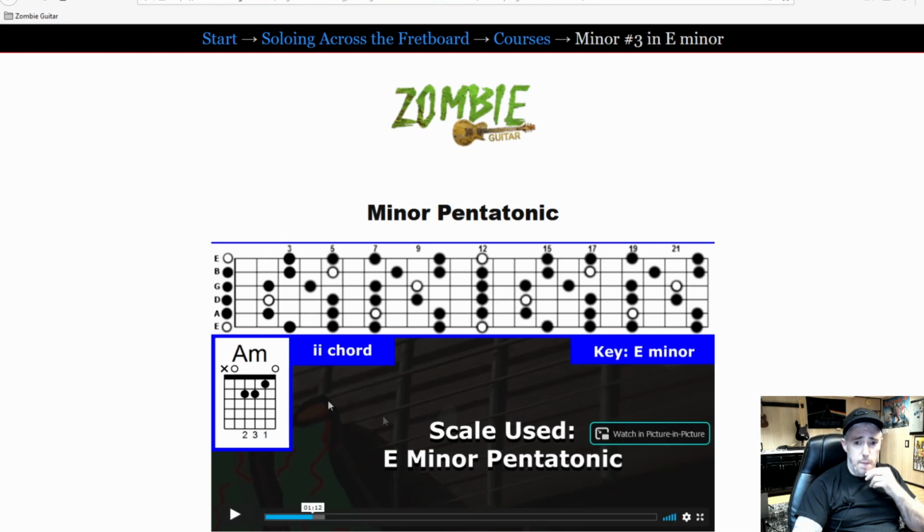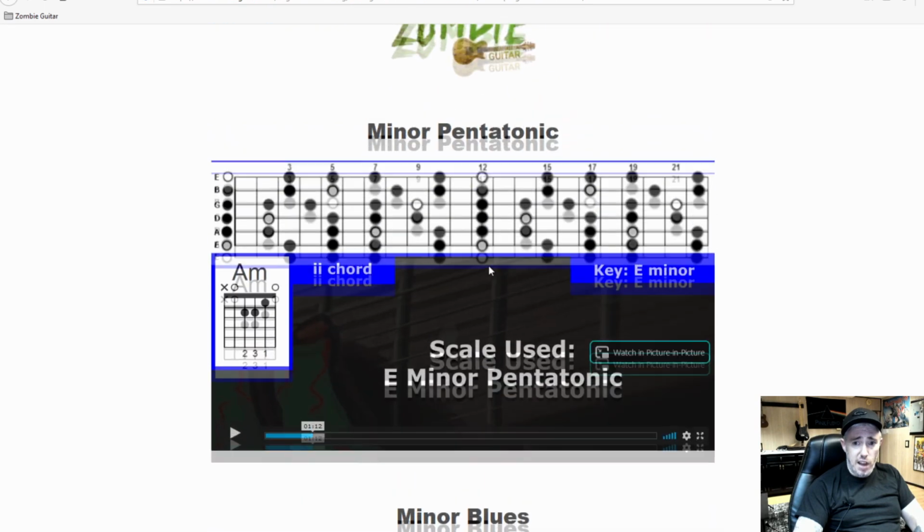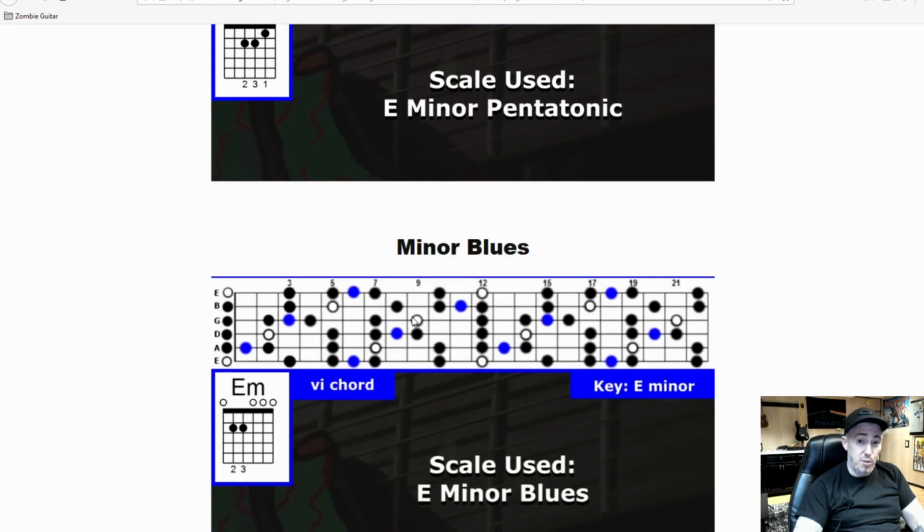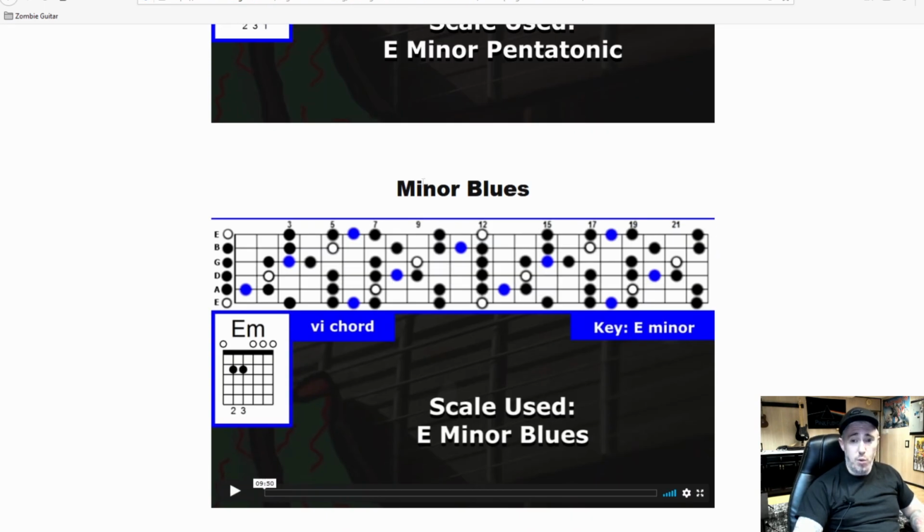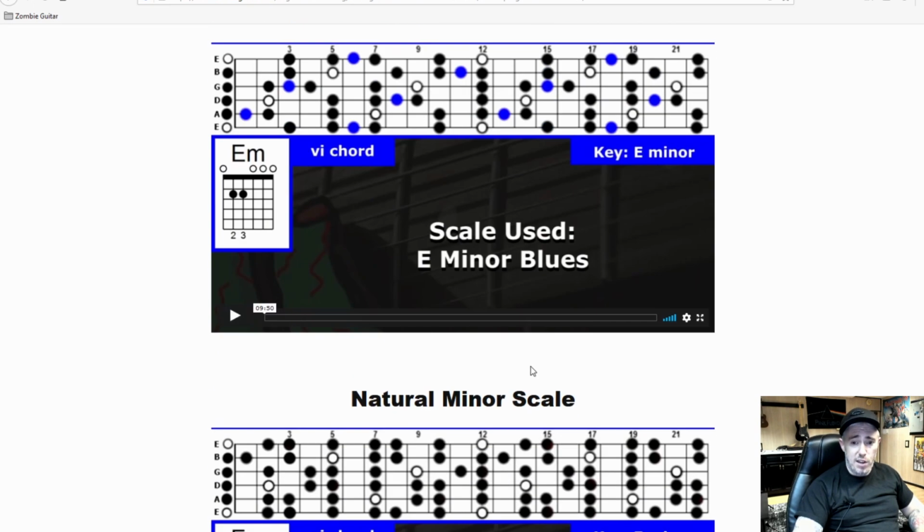Alright, so you can jam using your E minor pentatonic scale over this chord progression. The white dots indicate the root note of the scale, which is the note E. Within these video backing tracks, you can also apply your minor blues scale. There's a course about that in this section here. Practice using your minor blues scale over that same progression.